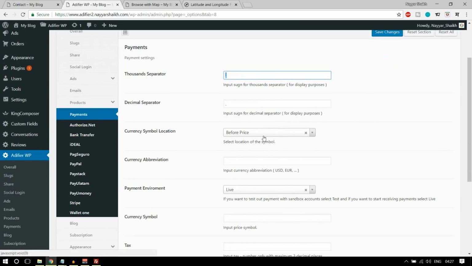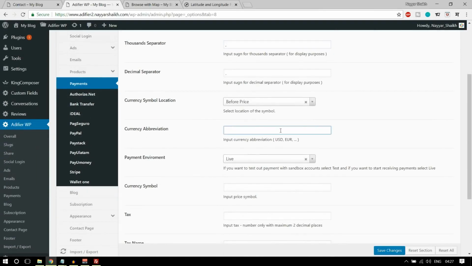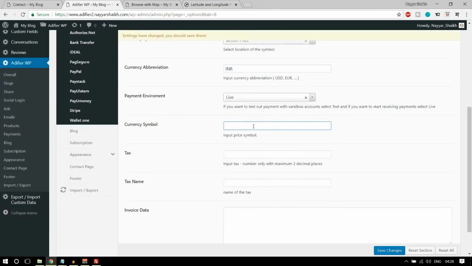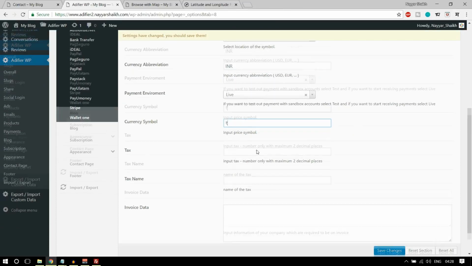Currency symbol location, before price. Currency abbreviation: if you're using United States dollar, you'll use USD. In India, we use INR for Indian rupees. You can find your country's currency abbreviation on Google. Okay. Currency symbol, you can put in your symbol over here. So I'm putting the rupee symbol over here. Let me put it. Yeah, rupee symbol.